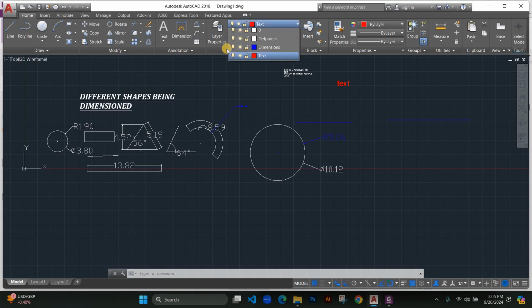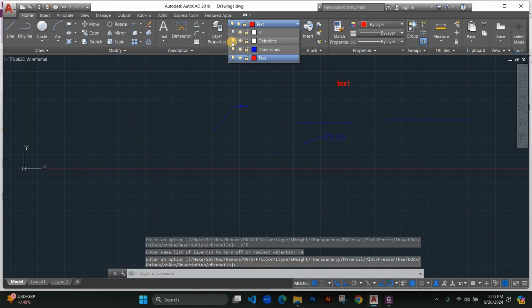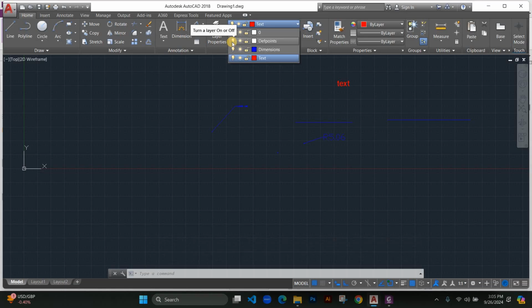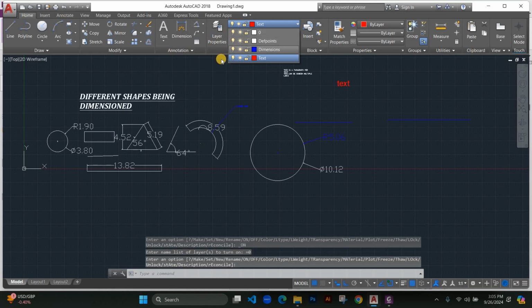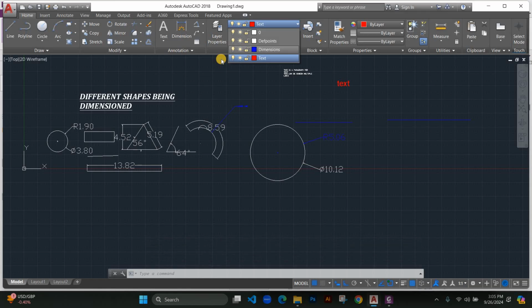This is how you turn it off. You come here to the bulb, click there. Then it has hidden everything on the zero layer. You get it? So in the exercise, you're going to go back. The texts have to be on their own layer. The dimensions have to be on their own layer with different colors. It's done. Let me show you a clear example.